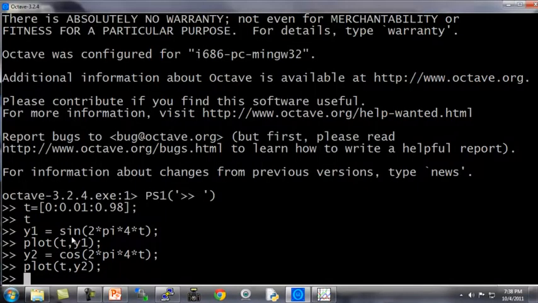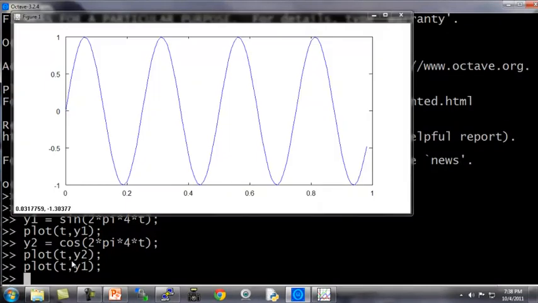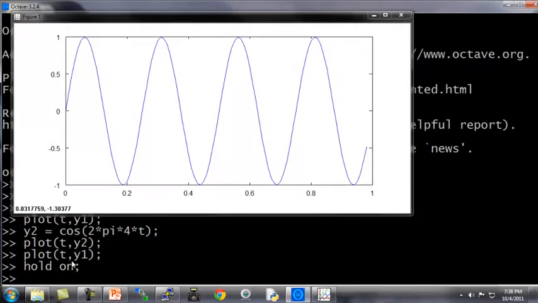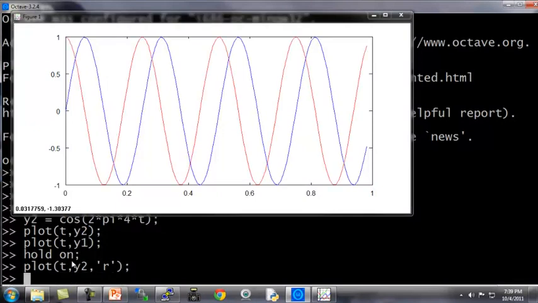Now, what if I want to have both the sine and the cosine plots on top of each other? What I'm going to do is type plot t comma y1. So here's my sine function. And then I'm going to use the function hold on. What hold on does is it causes Octave to now plot new figures on top of the old one. Let me now plot t, y2. I'm going to plot the cosine function in a different color, so let me put an R in quotation marks there, and instead of replacing the current figure, it'll plot the cosine function on top, and the R indicates that I want this in a red color.